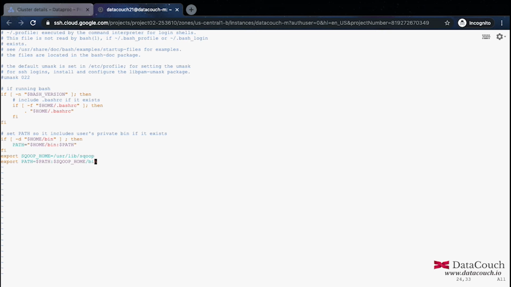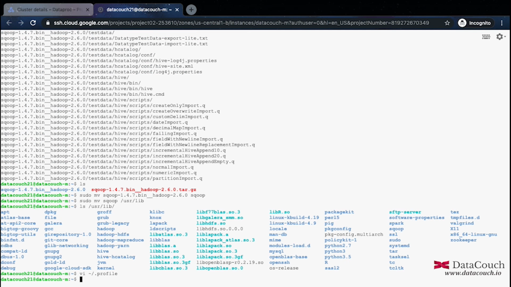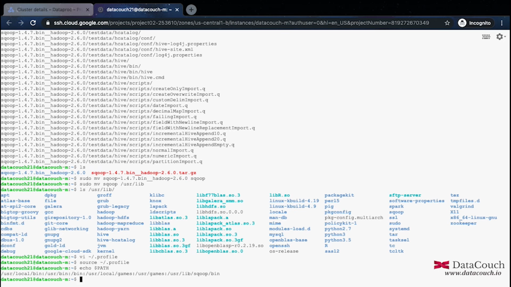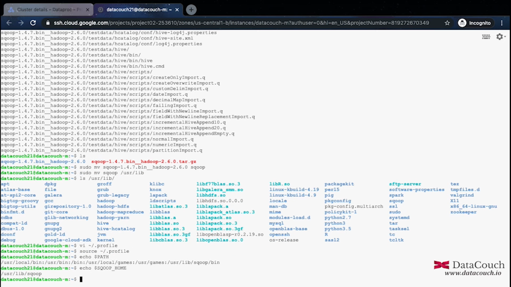Let's press escape, save it, and exit out of this. Then we'll do source profile. This reloads all the environment variables that I have set in the profile file, and they will be available in this terminal now. If I do echo $PATH, then I should be able to see Sqoop-related entries in the path, and I can also see SQOOP_HOME. So this is available now. Okay, so both these things are done.